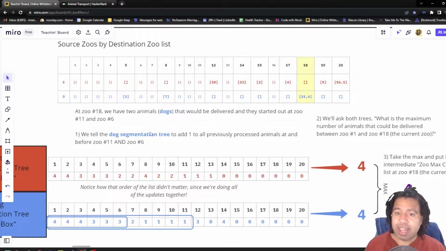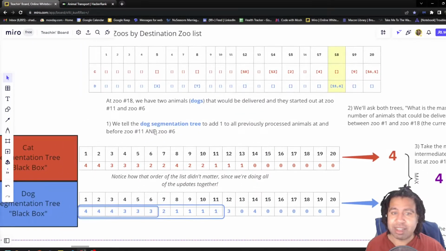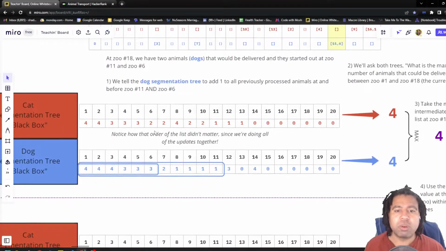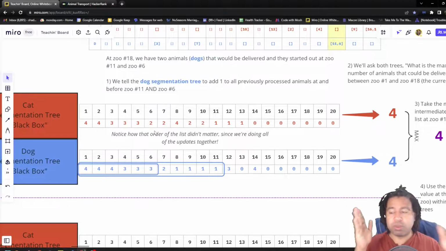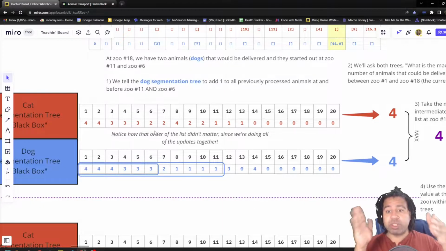We have at zoo 18, 2 dogs being dropped off. They were picked up at zoo 11 and 6. Notice that the order here is kind of out of order. So how does that make sense? So what we're doing is essentially the same thing. And we're adding 1 between the range between 1 and 6. And then we're adding 1 again between the range of 1 and 11.